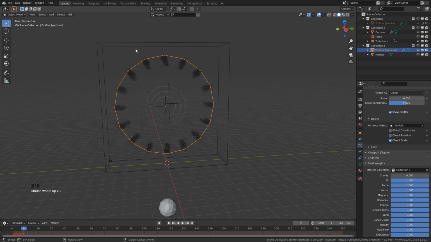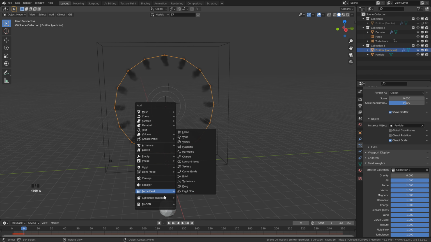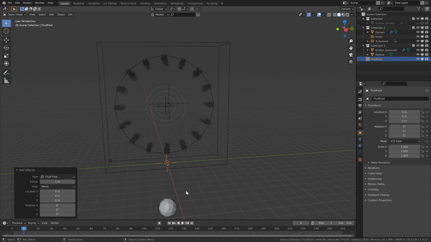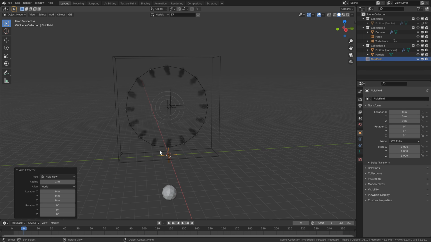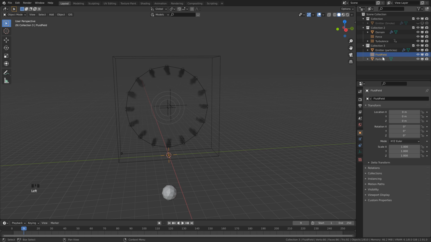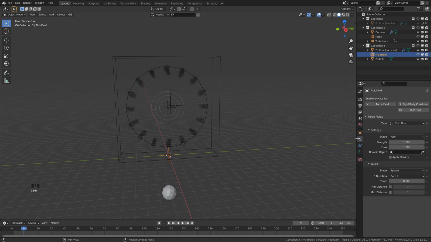So what we need to do is add one more force, so Shift A, force field, and we're going to add a fluid flow. This time I'm just going to leave this down here because it really doesn't matter the position of this. But I do want to again make sure that I drag and drop this into collection 3. Click the fluid force, then head over to the physics properties, change the strength to 4 and the flow to 2. Then the most important thing is we need to select our domain object, so you can either just click here and select domain, or you could just use the eyedropper as well. Then one more time, just head back to frame 1 and hit play.